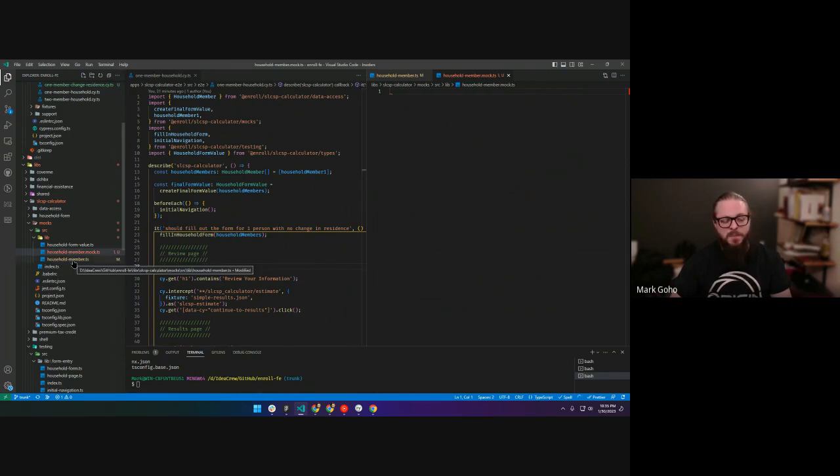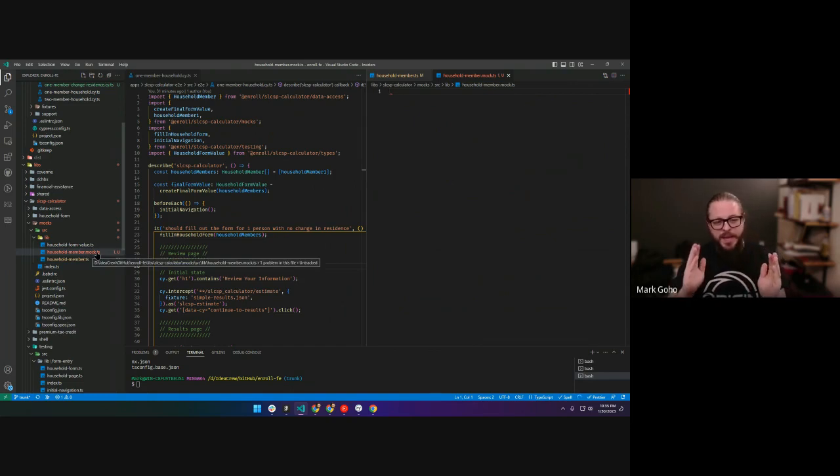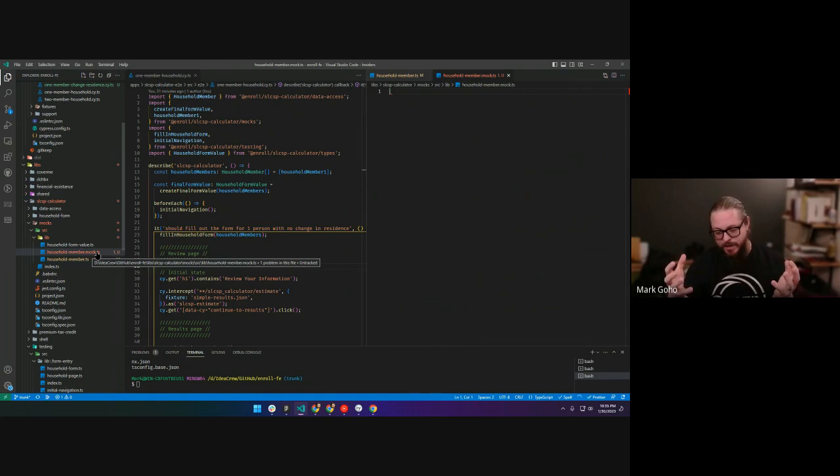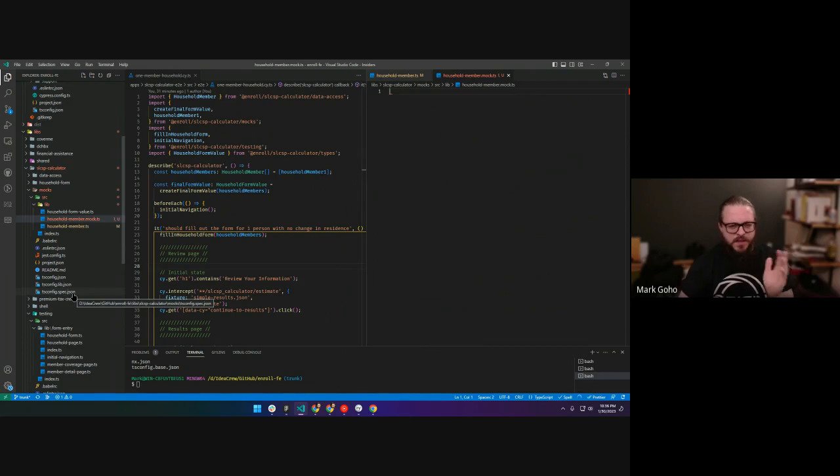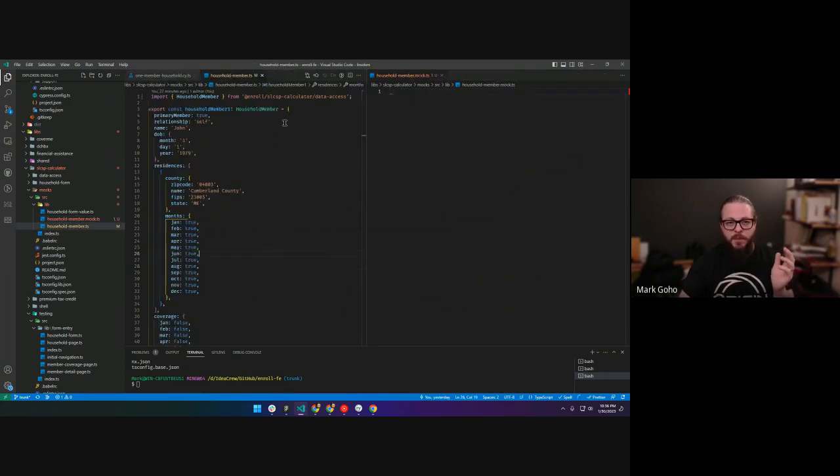I'm going to get rid of this household member.ts because it could be a few different things, but household member.mock.ts uses that intermediary descriptor, which is pretty common in Angular for services, pipes and components. Here's the household member mock file. Let's export const mockHouseholdMember, and that is going to take something and return a household member.